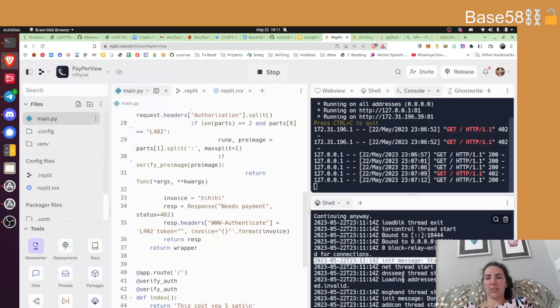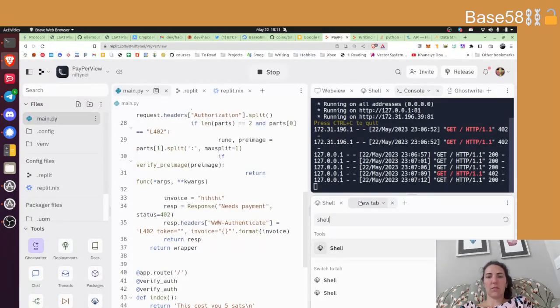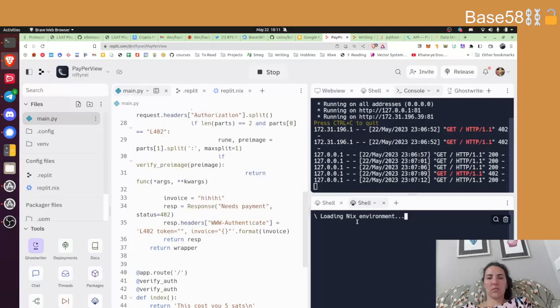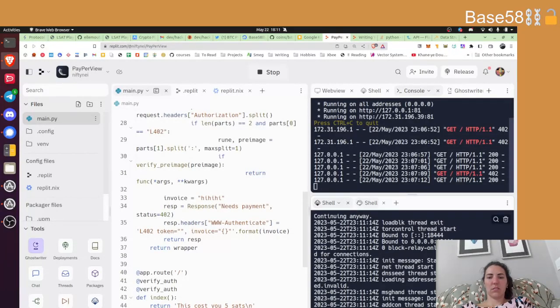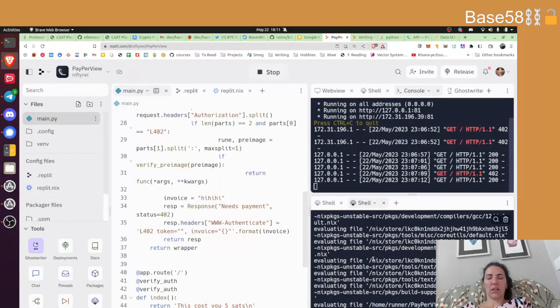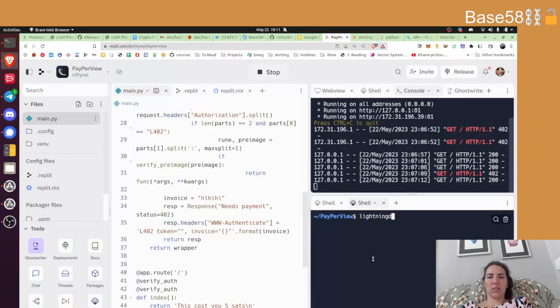Starting network threads, loading things, whatever. How do I, like, background a job? I always forget how to do this. Does it matter? Can I just start a new shell? Make a new shell. Hey, so now I can do lightningd. It should be dash dash, right? Yeah, this one's dash dashes. Is that it? I think so. I should know this.